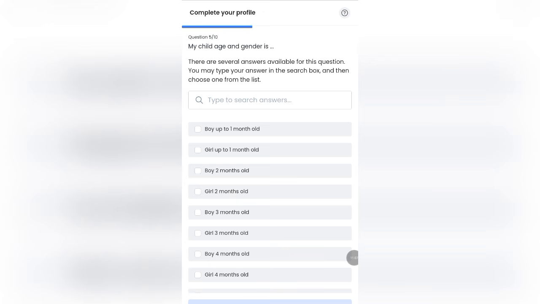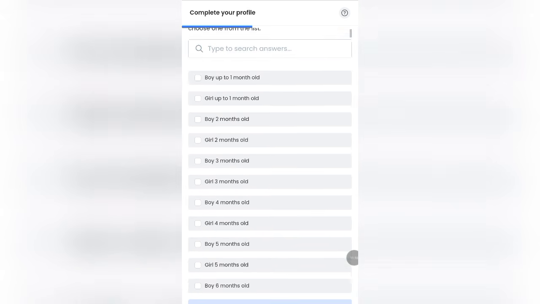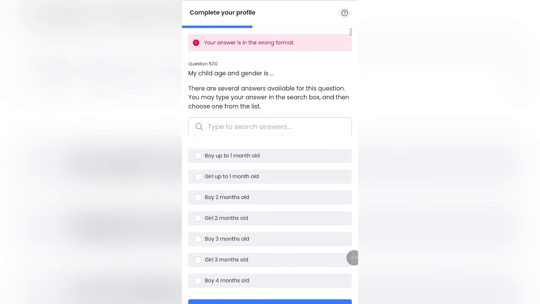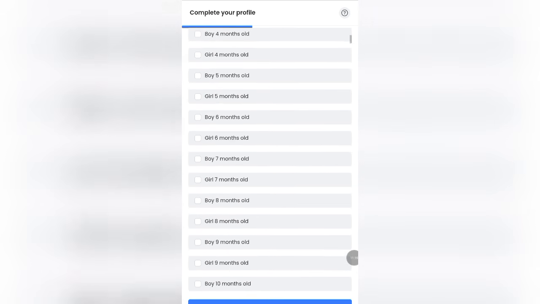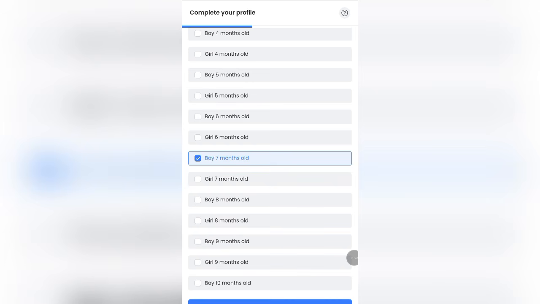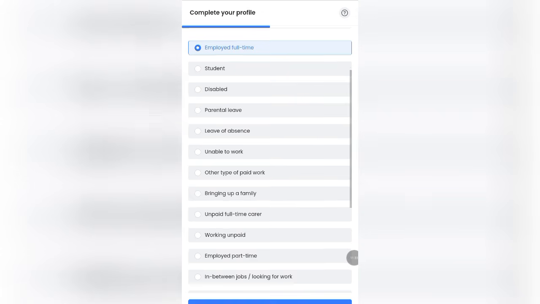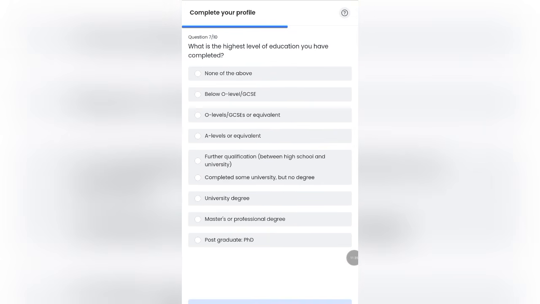Okay, the child age and gender: I have a boy of 7 years old. So I'm picking this according to the demograph I have, and you should also pick according to the demograph you have. Okay, so I've picked that. I'm picking employed fully. What is your current employment status? I picked employed fully. So right here I'm going to pick postgraduate PhD.